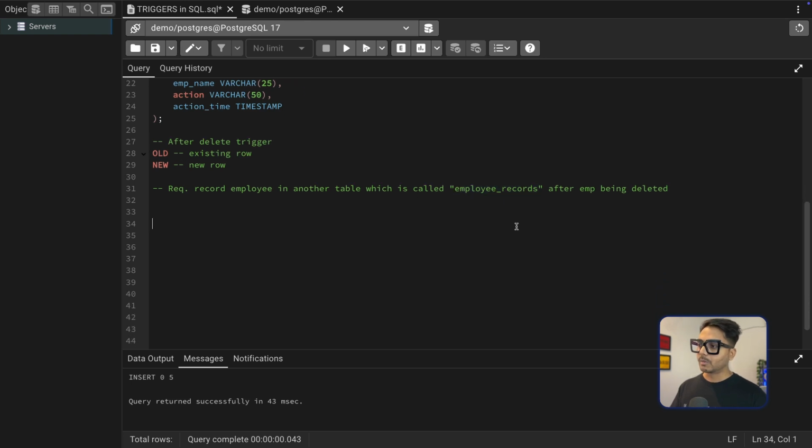So for this, again, we need to do two things. One is the function. We need to write the function, and then we need to create a trigger which is going to monitor the employee table, and as soon as the event happens, which is as soon as somebody deletes a record, it is going to trigger this function.